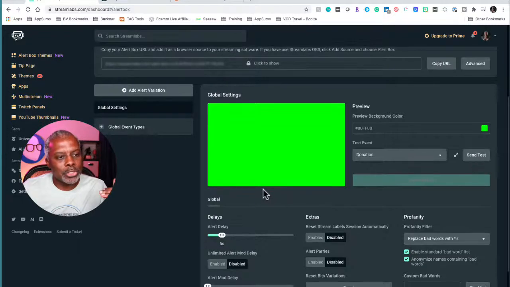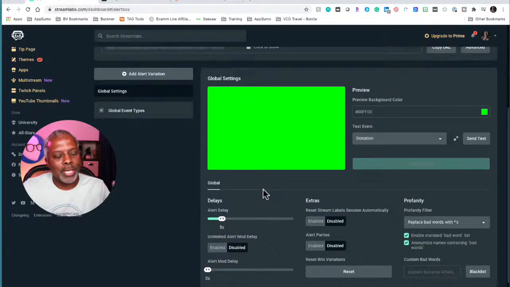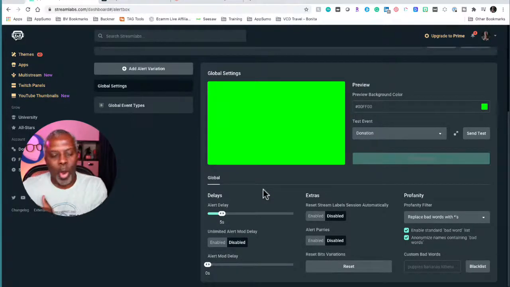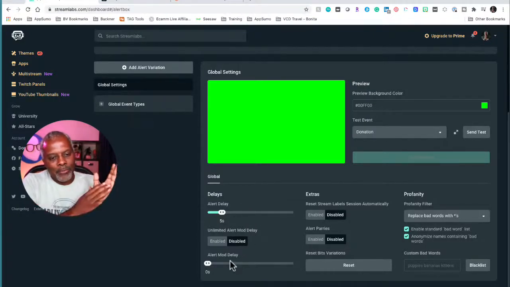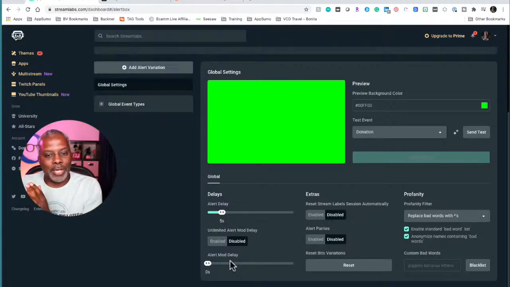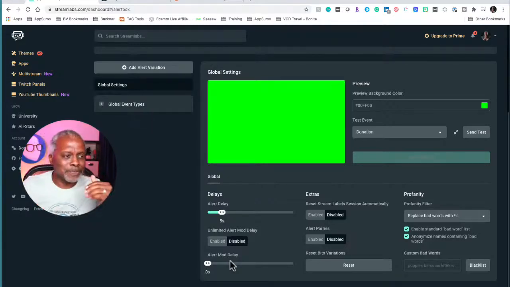Now I can go in and change all those things in the general or global settings, and it will change it for all of them, right? The alert delay, how long it's delayed before it comes out, how long it is before the modification is delayed. You can set a bad word filter, things like that.